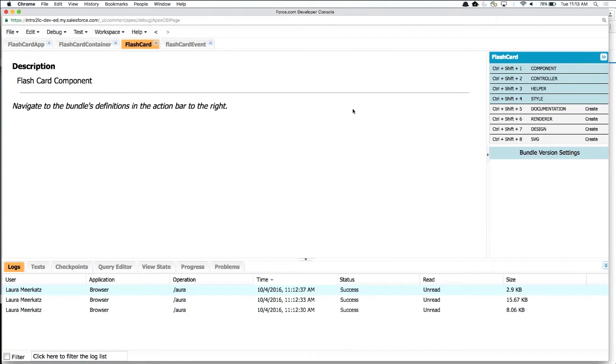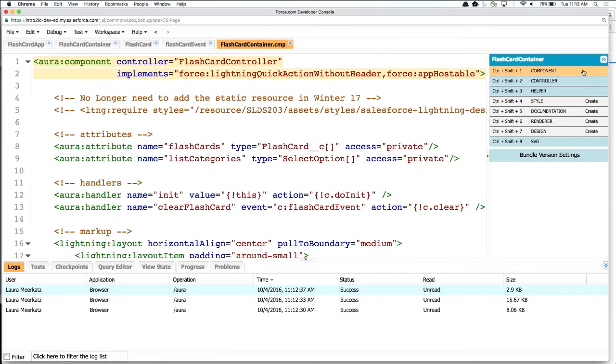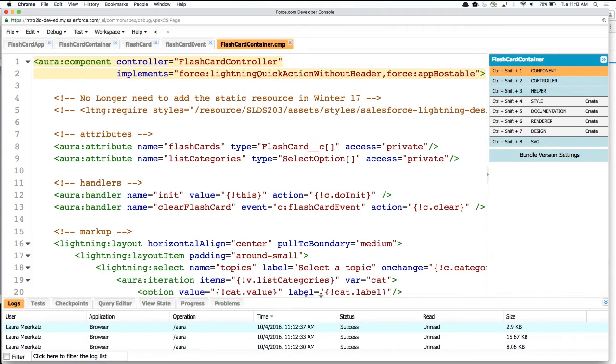If we take a look at the flashcard container, and we'll click on that component, we'll see right away we have the outer Aura component tag. And that's kind of like the difference between the different bundles. You'll notice that there's the Aura component, and then the file name ends in .cmp. And here we have a couple of attributes being set. We have our controller attribute.